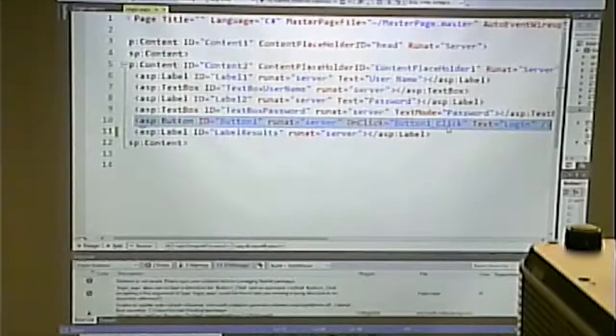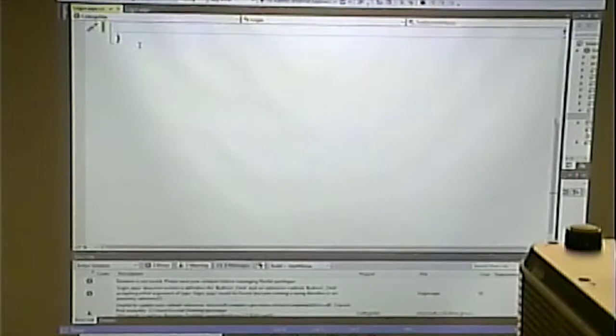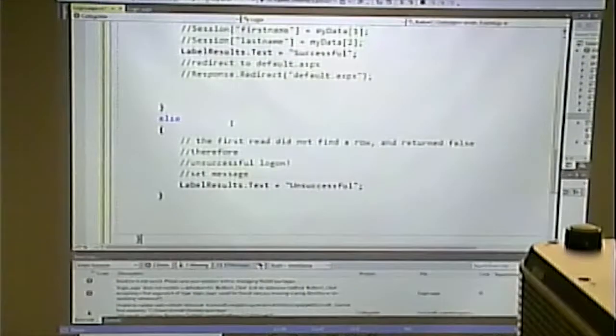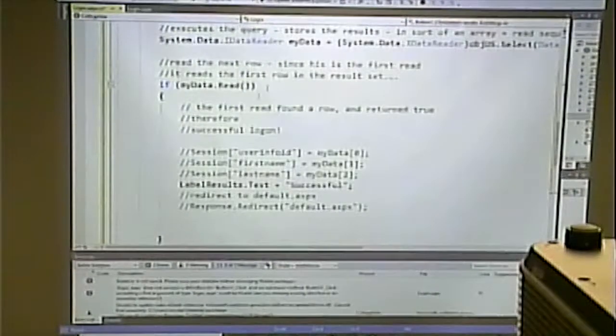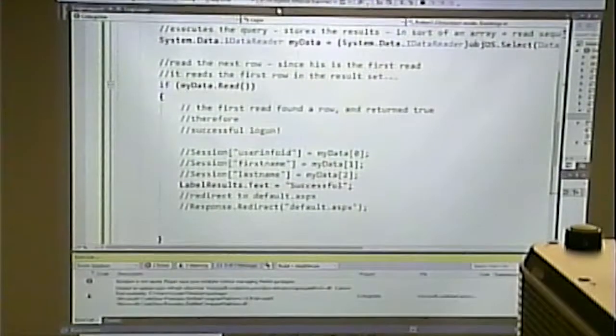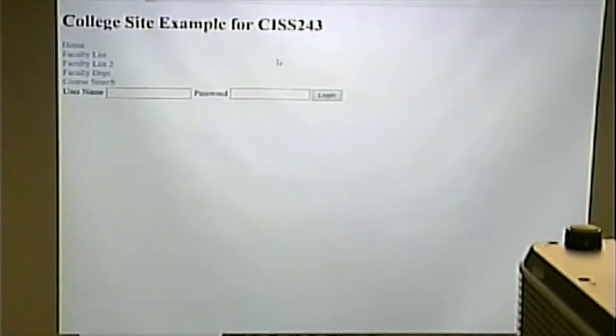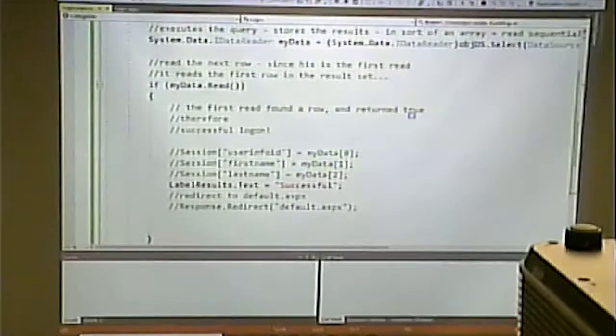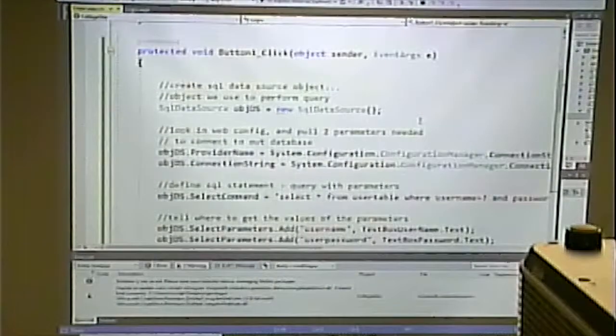So just note that when you double-click and create an event, it doesn't just create it in the ASPX.CS file. It also puts a pointer to it. It also refers to it in the ASPX file. So let me go and put everything back to where it should be. All right, and we should be okay now. All right, so let's look at what we do in here.